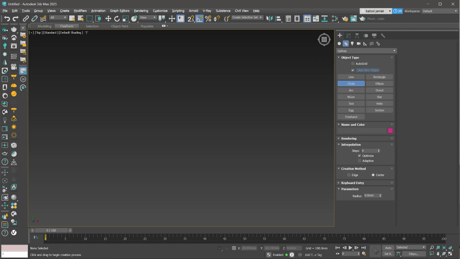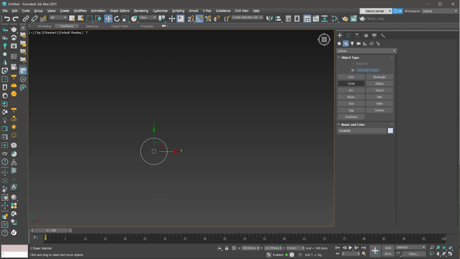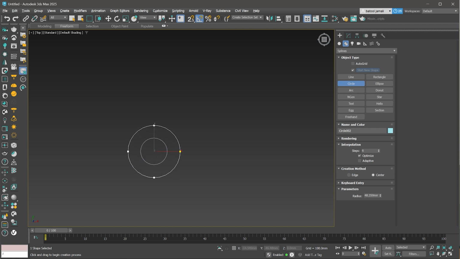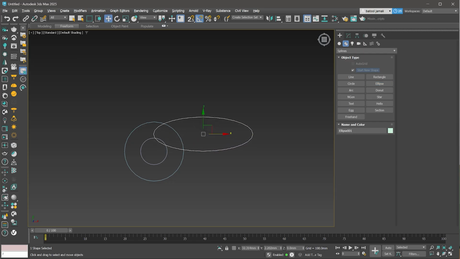Let's go to the top view. So this is my first circle. And if you notice, whenever we are drawing a circle, we have 4 vertices. So it's very important to keep the same number of vertices. So I'll create another circle, and then maybe I'm going to create an ellipse. Okay, let's keep it here. And yeah, I think that's enough.